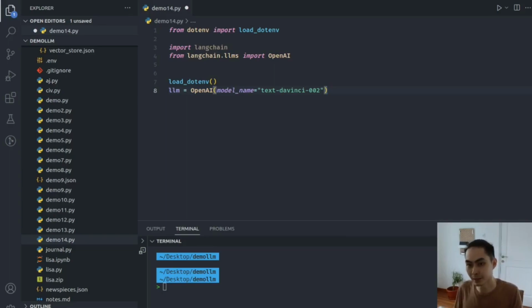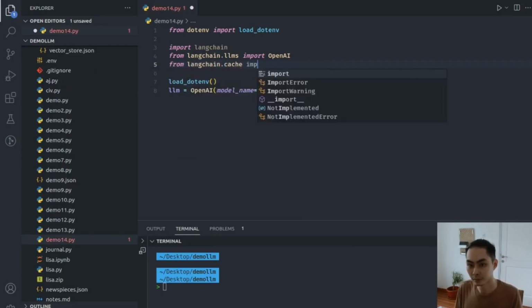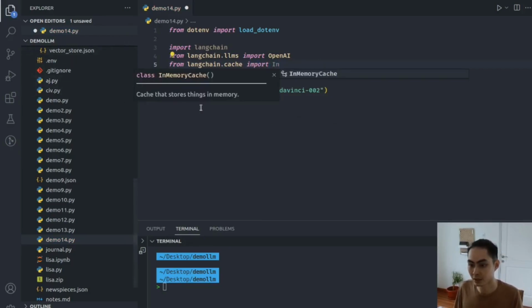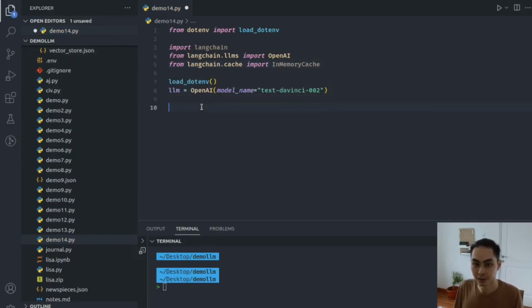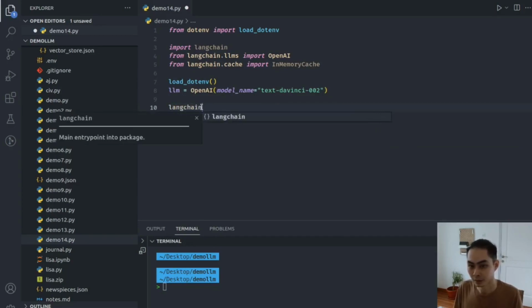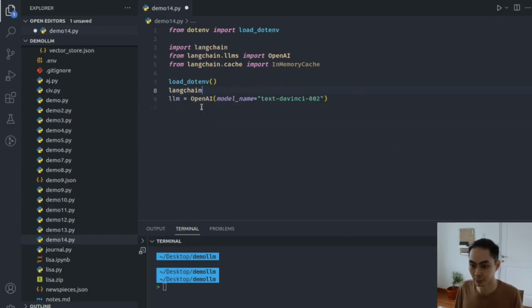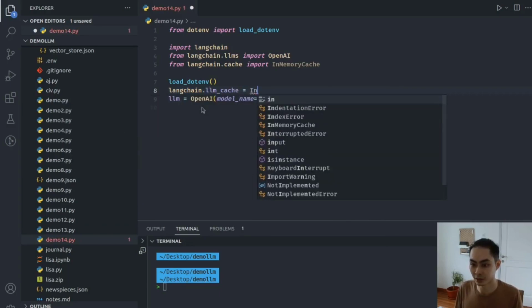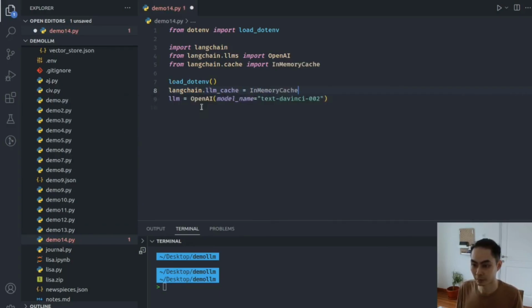Now the first caching mechanism is the in-memory cache. So let's bring that in as well. So from langchain.cache import InMemoryCache. Alright. So this is the cache that stores things in memory. So let's initialize that. I'm going to say langchain.llm_cache, and that is just going to be the InMemoryCache. Just initialize that.